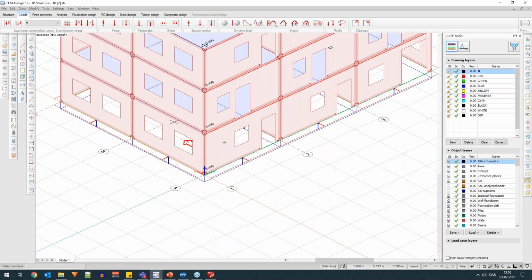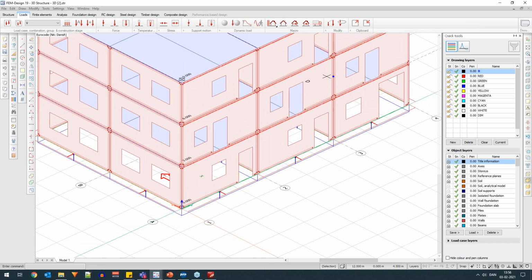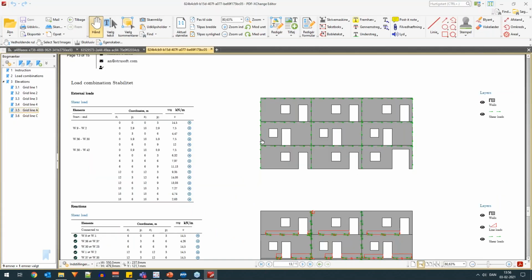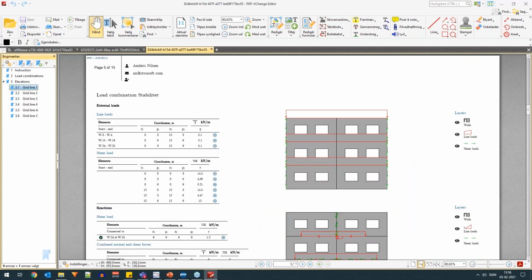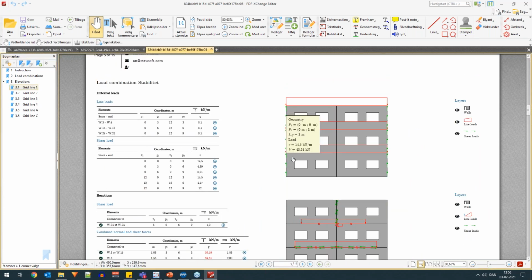So this wall here will act as a stabilizing wall. It will try to stabilize the wall here when it's trying to overturn in this direction. And that's the force you see here, 14.5 down here. So that's A. Sorry, that's 1. If we take a look at 1 here, you can see we have 14.5 as well, in the upper direction.